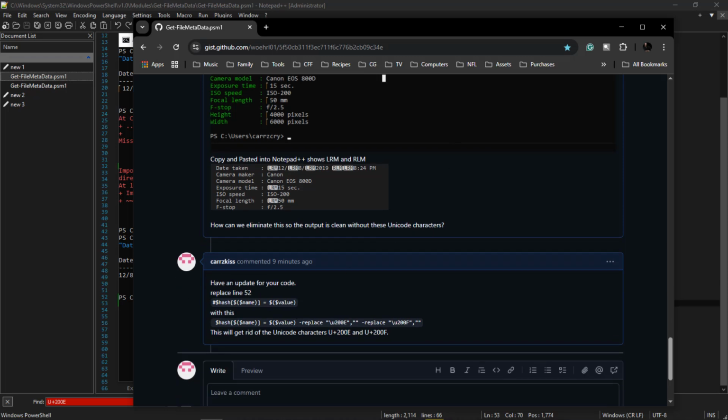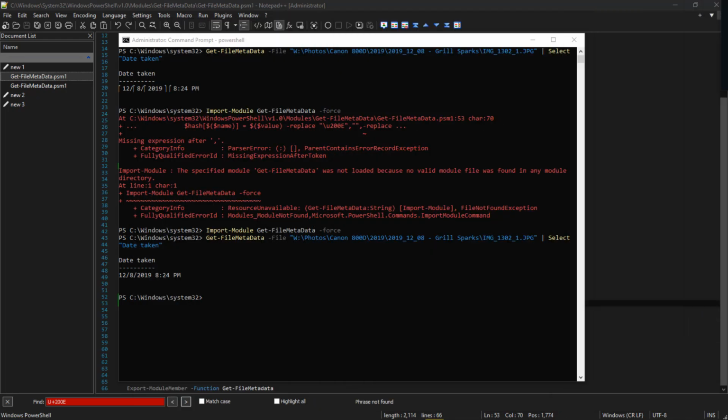So I updated my post right here. Have an update for your code: replace line 52, which is this line right here, with this line right here. This will get rid of the Unicode characters U+200E and U+200F. I posted that 9 minutes ago at 7:50. Whenever anybody goes to use this code, as long as they update it, it'll work. I'm also going to have the code available on my website. The link is in the description below. So yeah, we finally got that working.